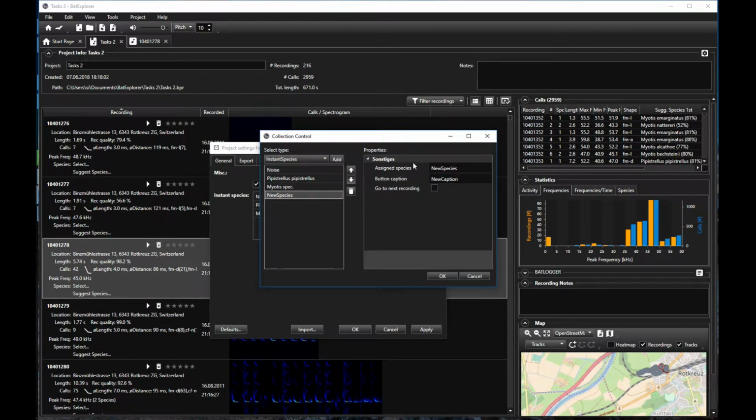Click the Add button and enter the species text you want to assign to the recording. Enter the button caption and select whether to open the next recording after the assignment has been made. To modify the position of the new button, use the up or down buttons. To edit or delete a button, select it in the list and apply your changes. Click OK when done.